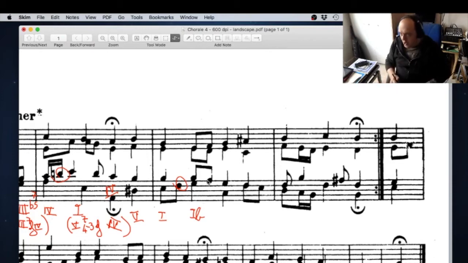Tenor, alto, soprano, give me chord 7 over that G sharp, which stays, it's held in the bass. Okay, so yeah, I am going to give it chord 7. I'm going to give chord 7 functioning as 5. Going to 6.